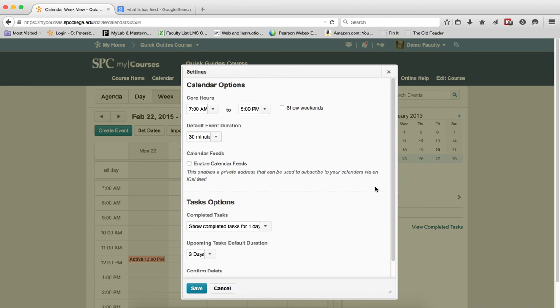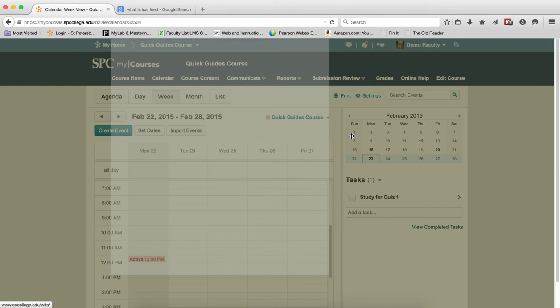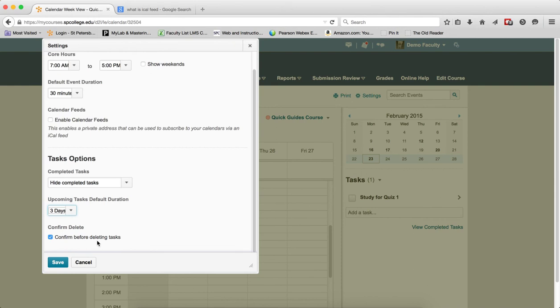Then finally, there's a bunch of tasks options. The tasks are the area over here on the calendar, and you can show completed or hide completed tasks, or show completed tasks for 1 day, 3 days, or 7 days. You can update the upcoming task duration. It can be 3 days ahead, 4 days, 5 days, 14 days, whatever you choose.